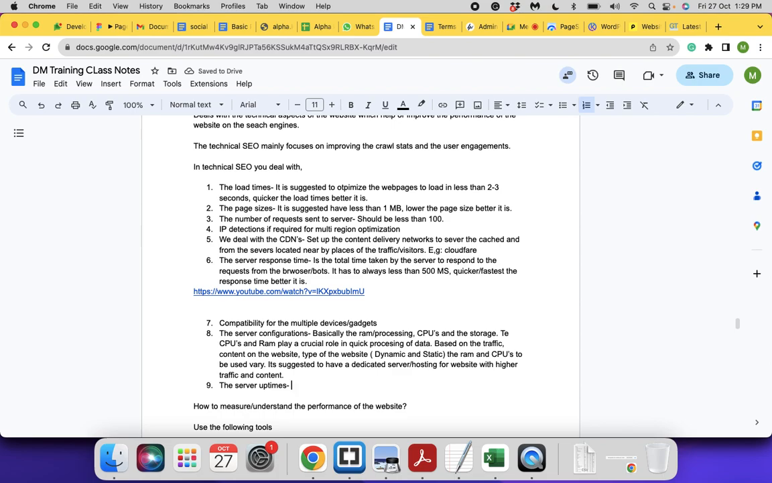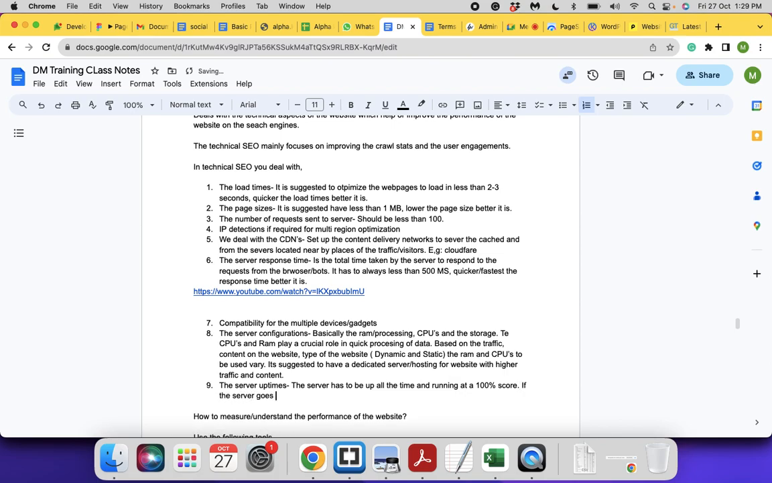If your server is off most of the time, bots won't be able to crawl your website, and the real users will see a 500 server error. Even the real users will have a bad experience. You will lose the business. So the server has to be up and running all the time, at a 100 percent score. If the server goes down, the crawl stats will have an impact, and in turn the SEO gets affected.